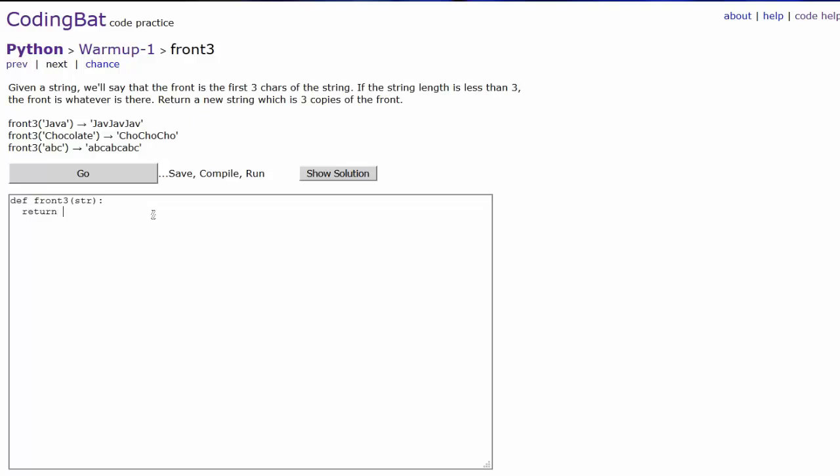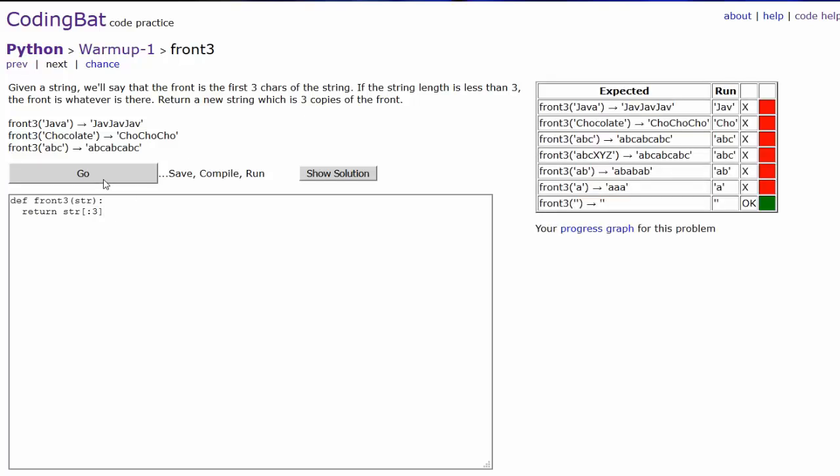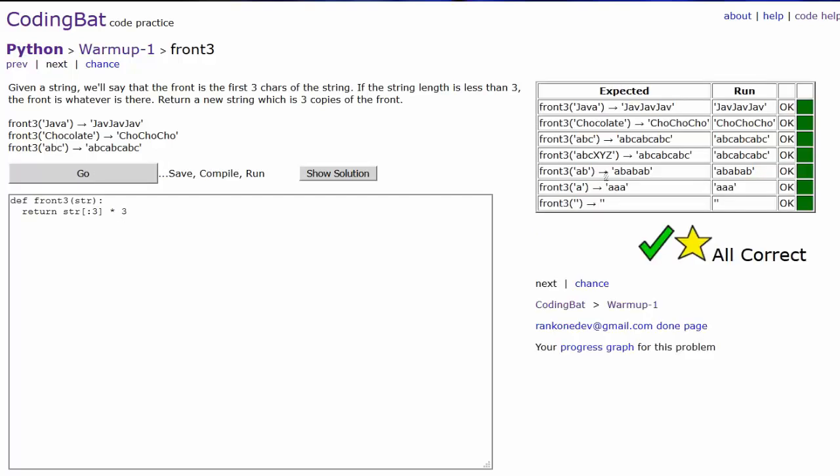So we're picking the first three characters. What I'm doing is slicing up the string for the first three, and I'm going to multiply that by 3. Perfect answer.